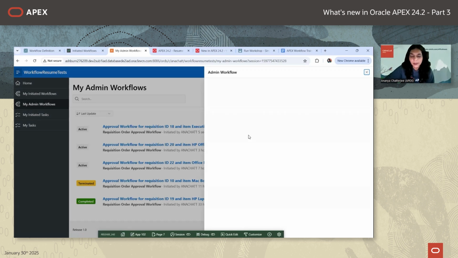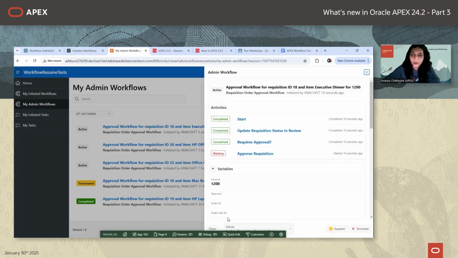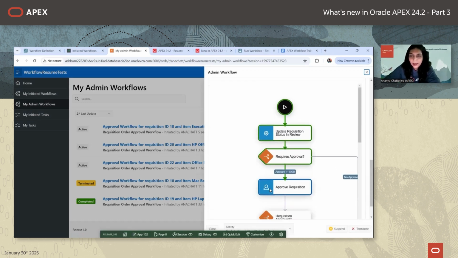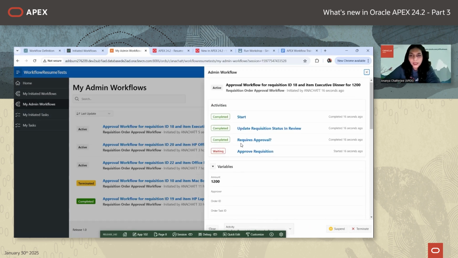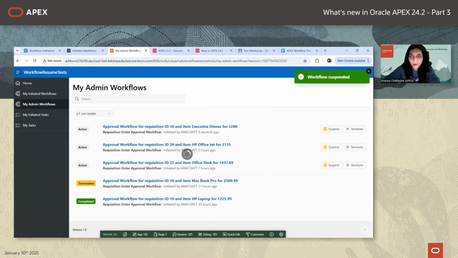And as expected, it is waiting for approval of the requisition. And the workflow diagram also shows the same. But you know what? I just realized that no, actually, it's not going to cost that much, and this approval was totally not required. Prior to 24.2, we would have to actually terminate this instance and restart the whole business. But as an admin, what I can do now is suspend this workflow.